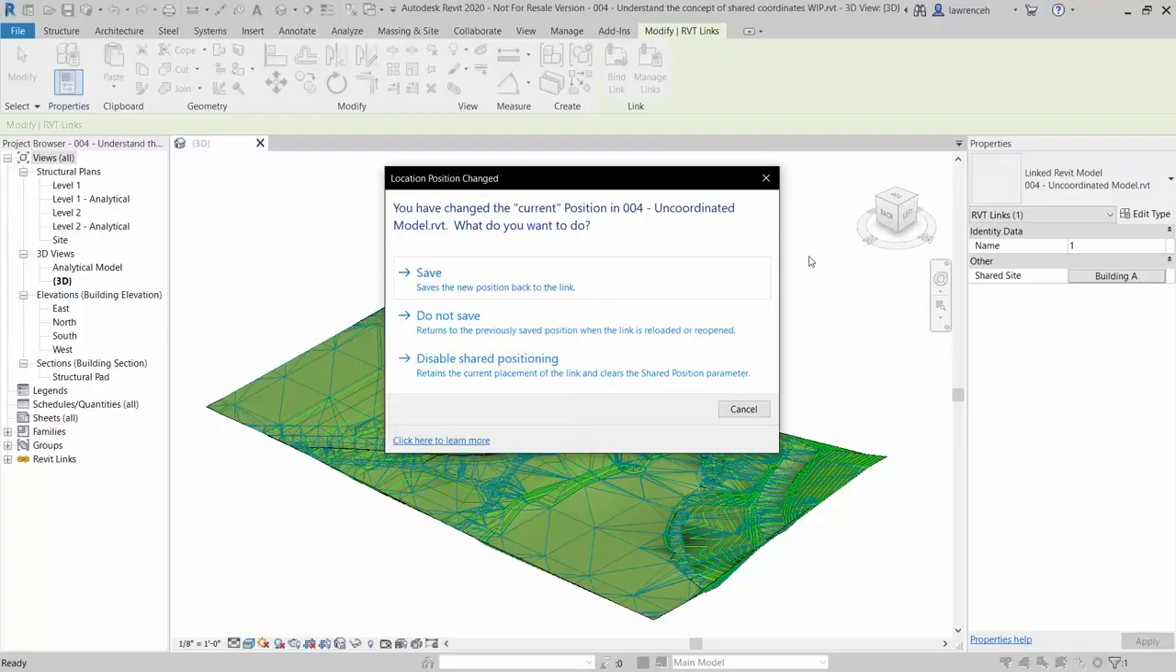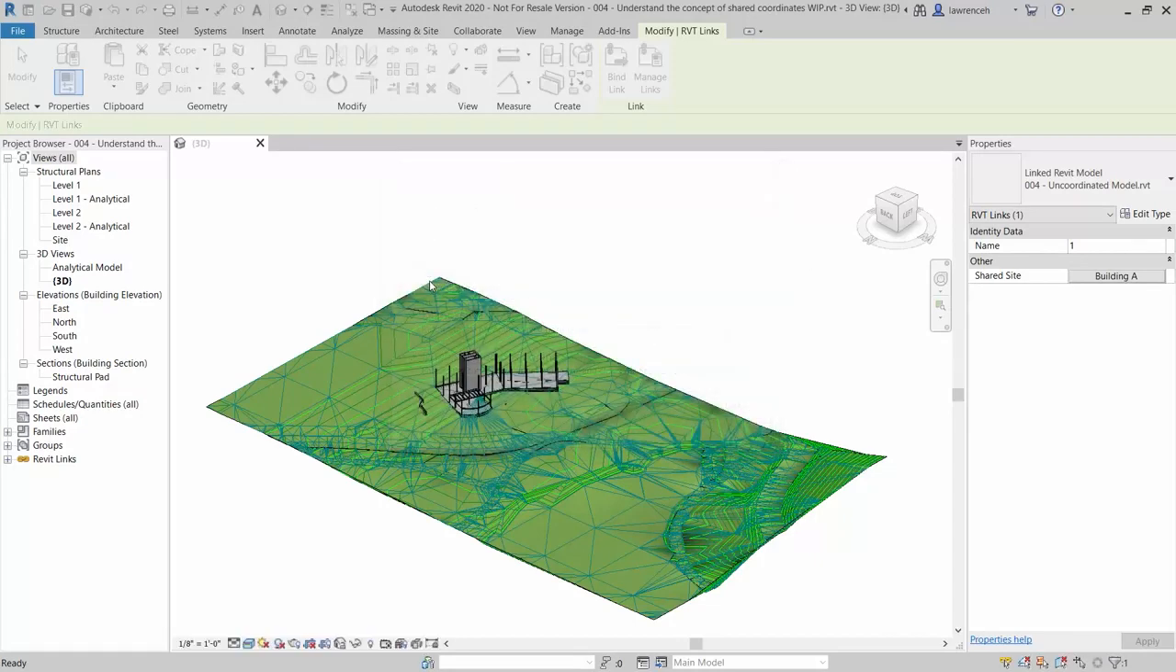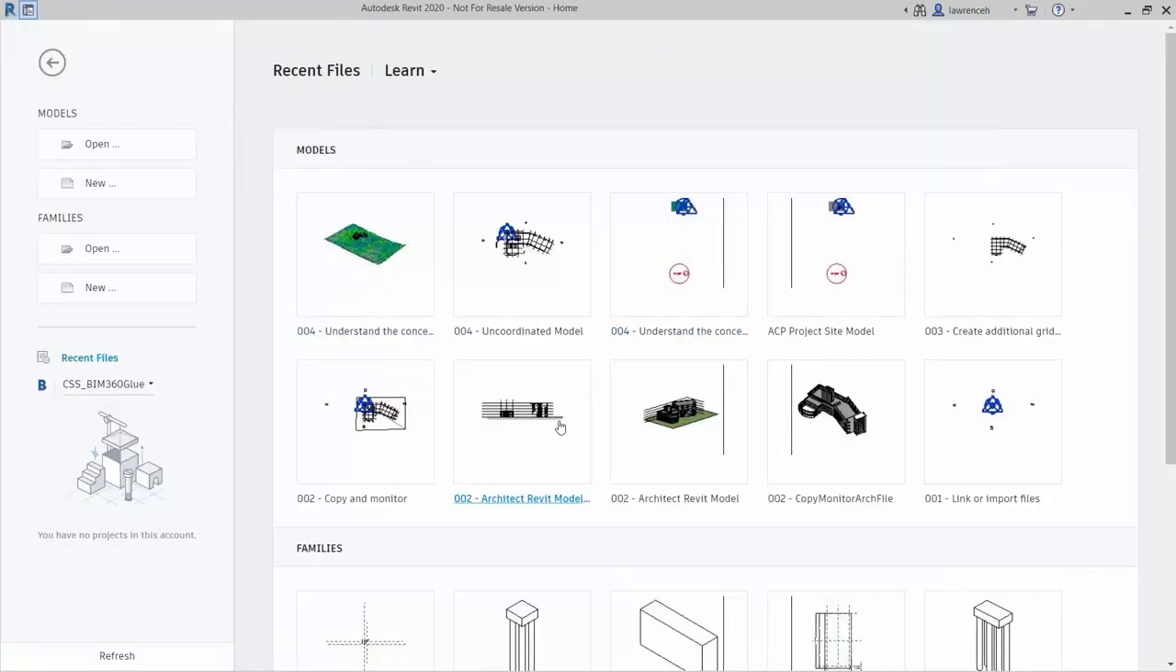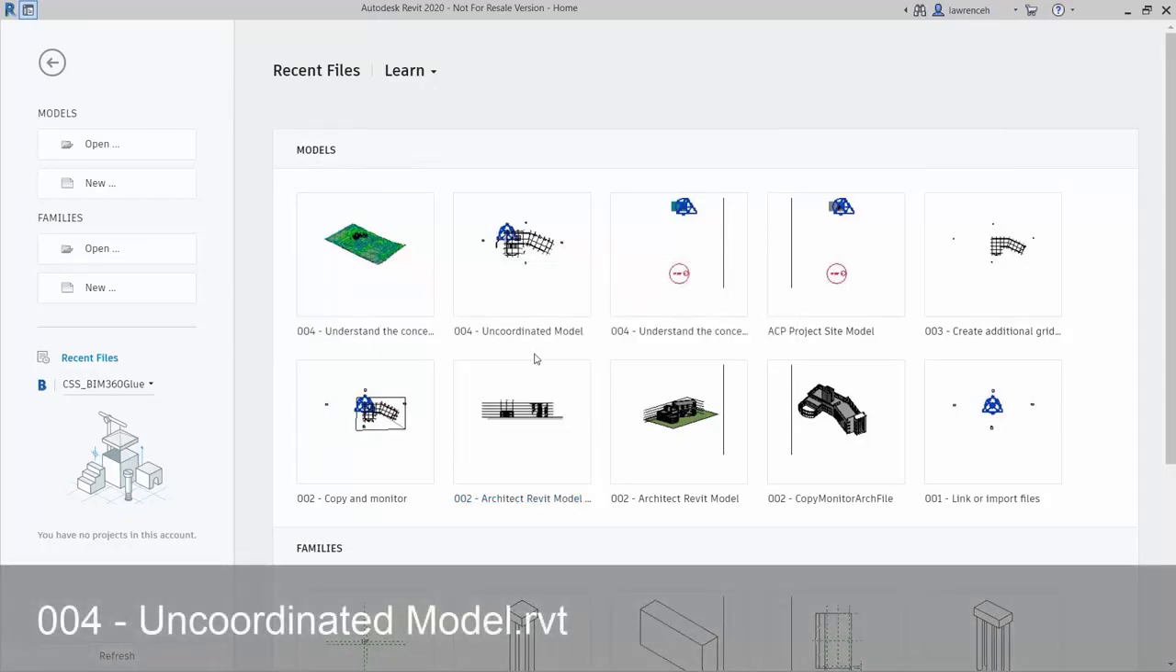Notice now I have the location position change dialog box. This is just recognizing that the shared coordinate system has been established, and now we're going to write some information back to the 004 uncoordinated model. Let's go ahead and click Save. And the model is now saved. To have a look at the results, we'll now close down our site file. And we'll now go back and open up the uncoordinated model.